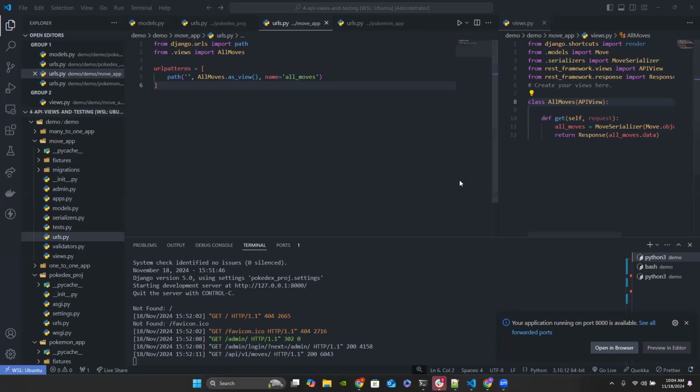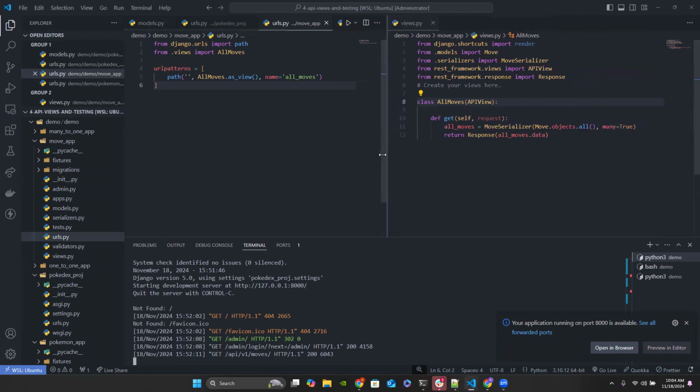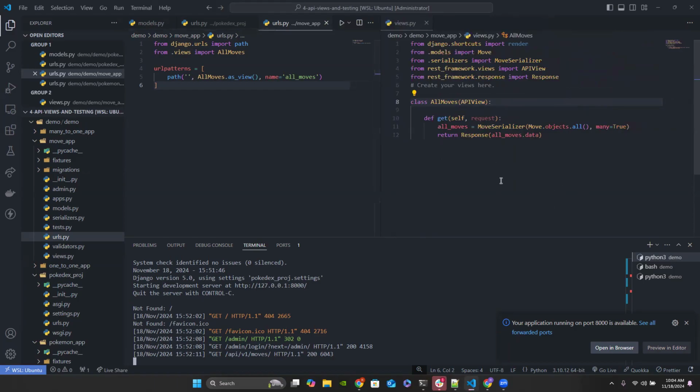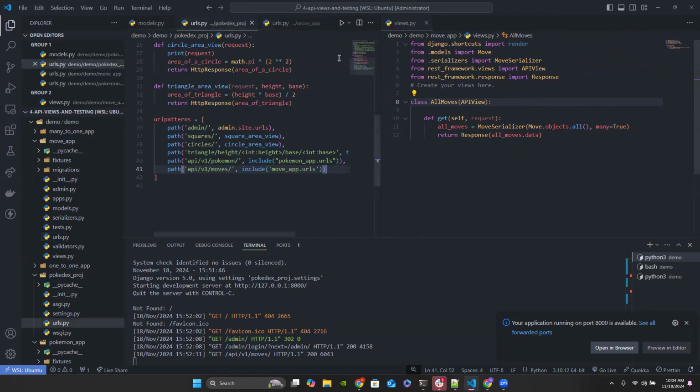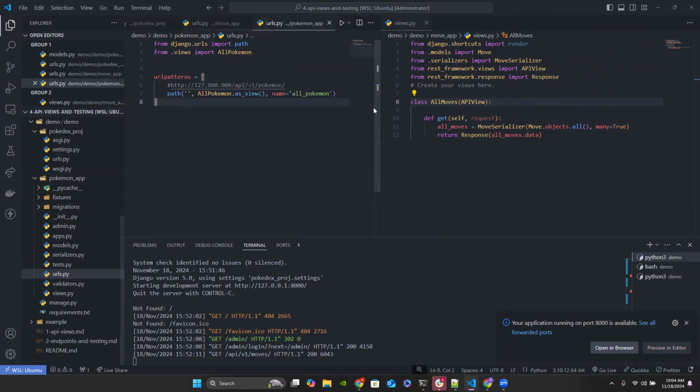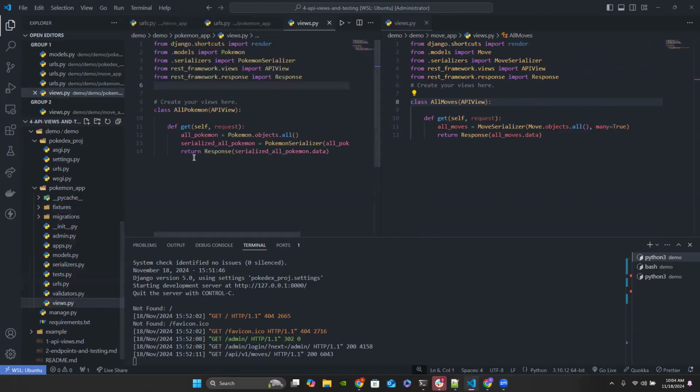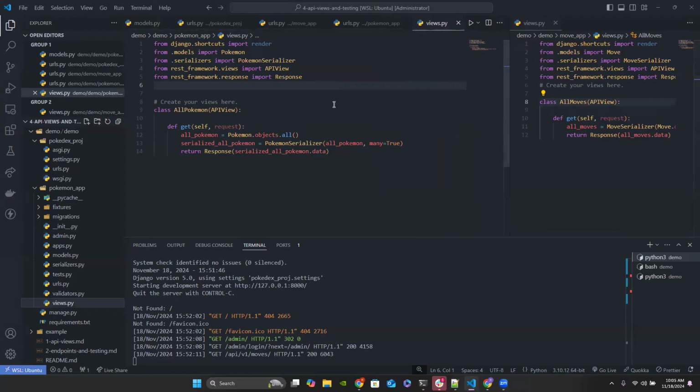All right, welcome back, everybody. So we went over creating views for all Pokemon. I want to retrace my steps a little bit and talk about the views and how to handle the response. Right off the bat, I imported Response from the REST framework. There is another way of doing it, but the reason I used Response, and why it's also later in the curriculum, is because this is more the ideal way of doing it.